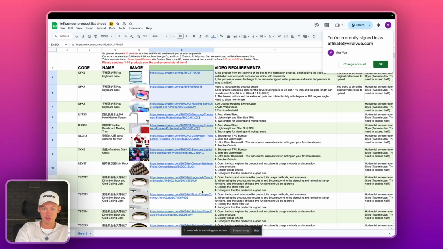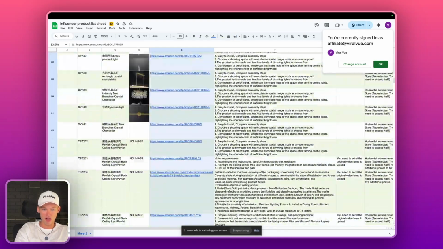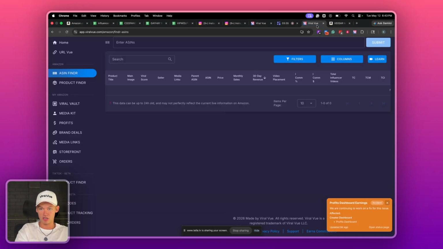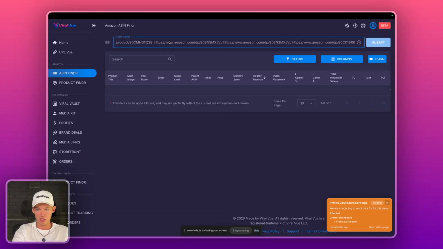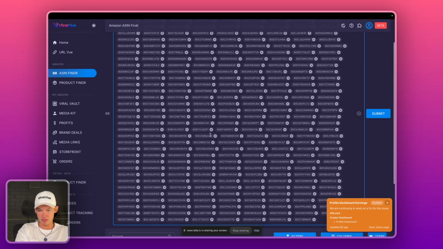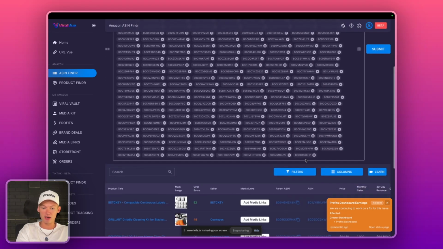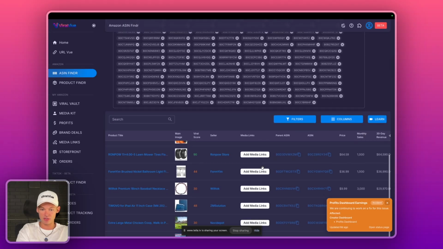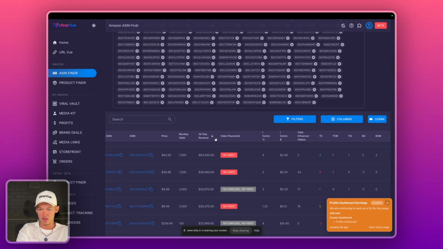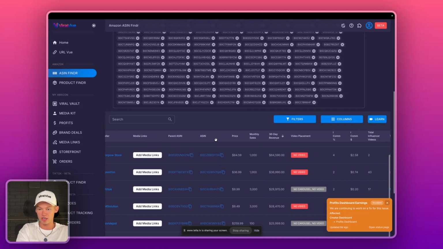So check this out. I can literally just come in and highlight all of these links right here. And as you can see, there's 428 products. And you can see the ASIN is right here, but we just take the links, we come over to Viral View, we paste all of the links in, hit enter, and boom, it pulled all of the ASINs from those links. We hit submit, and now Viral View is going to give me data on every single one of those products. Data such as the title, the image, the viral scores, seller, media links, parent ASIN, like all of this information so I can figure out which one is the best for me.